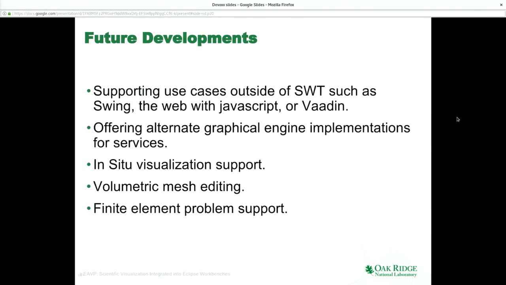We also want to do some volumetric mesh editing. So right now we have the 2D mesh editor. It would be nice if we could extend that into the third dimension so that we could have meshes that have volumes instead of just polygons. And the use case there is, instead of just having our fluid dynamics problems, in the future we would like to be able to extend that to finite element support so that any finite element problem can be expressed and viewed in EAVP.